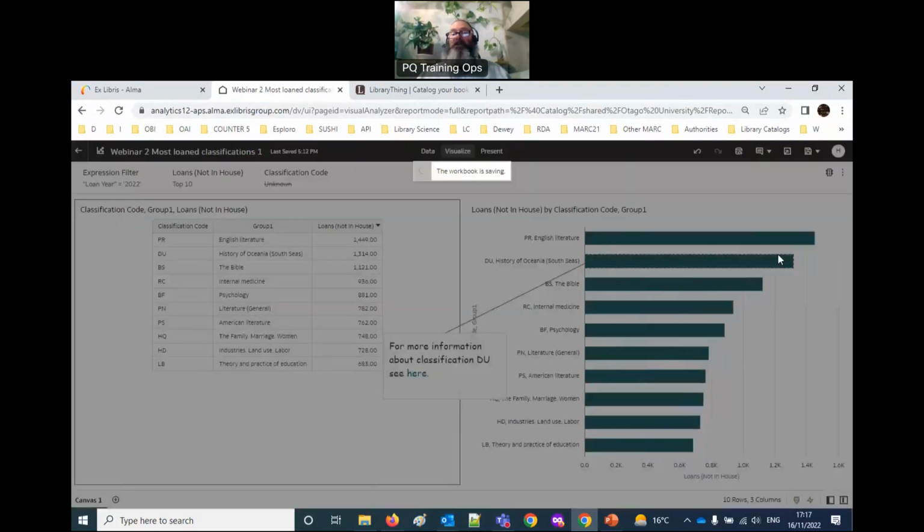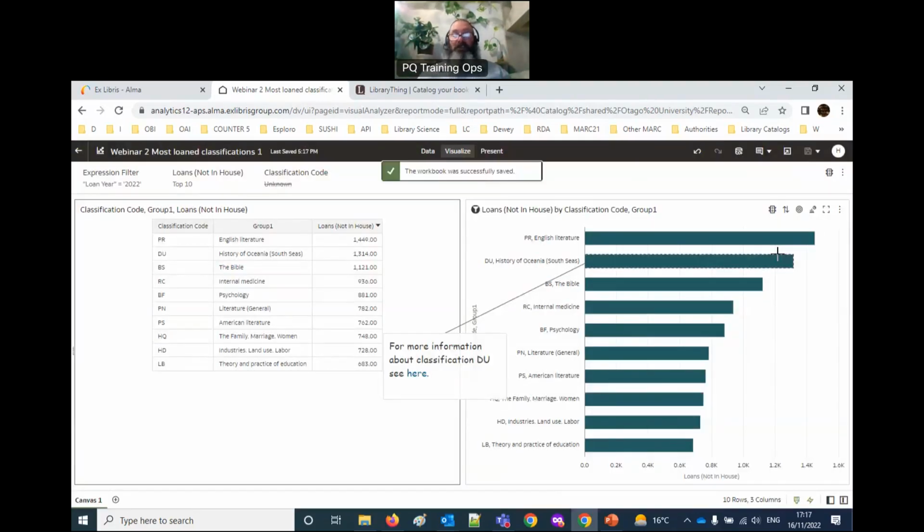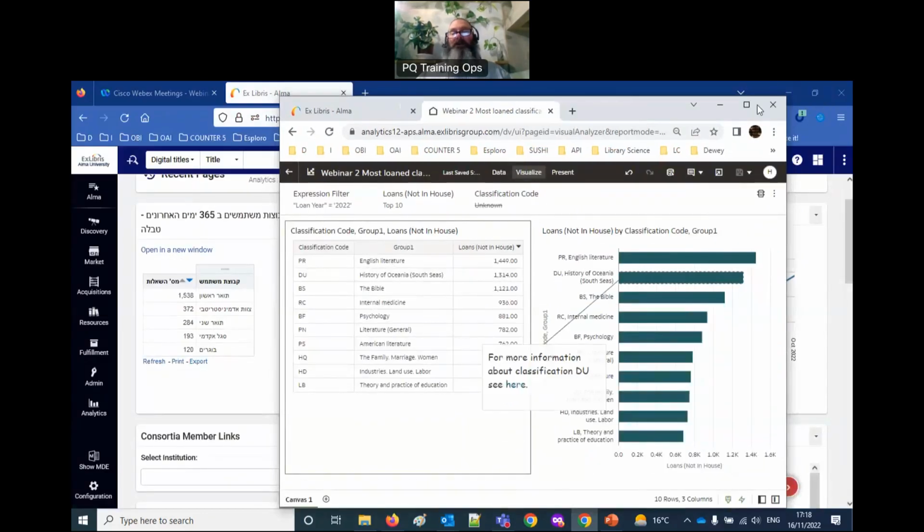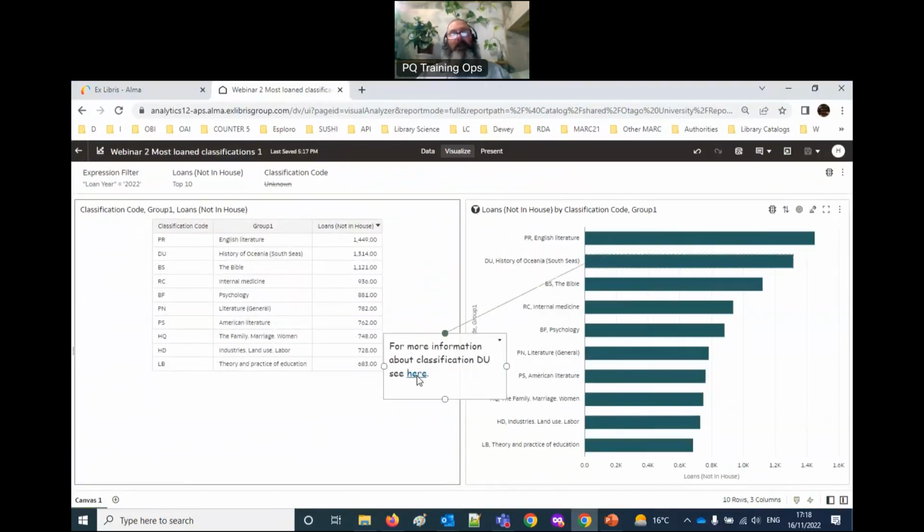Let me save this. So now we have a workbook showing the top 10 LC classifications as far as number of loans. So the institution now knows what topics are really being used, at least among the physical items, because these are loans. And the user who sees this can click here. First, I'm going to close this other tab so you won't think it's already going to that other tab. Let me minimize this a tad, close that. Okay, so now if I click this, it opens in a new tab.